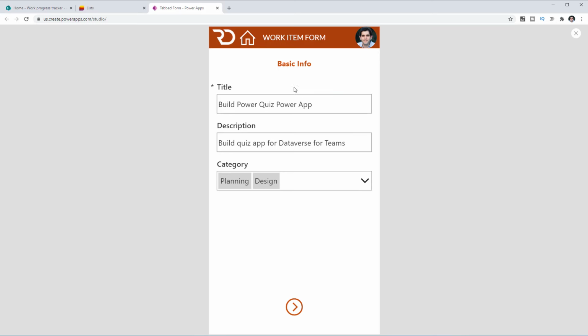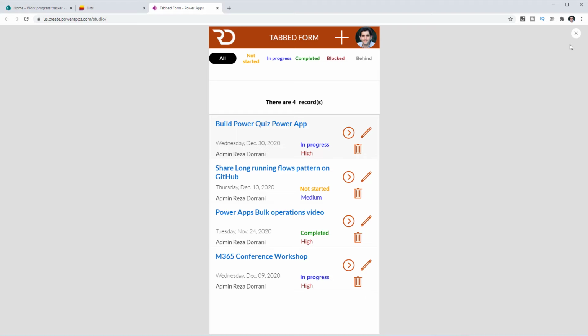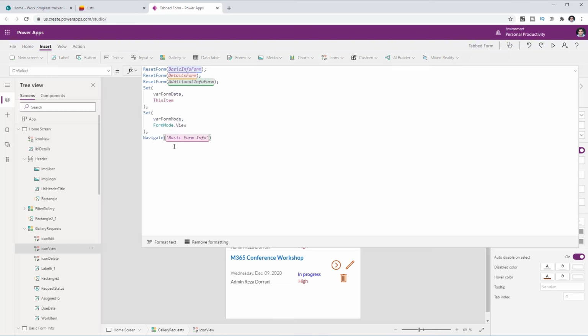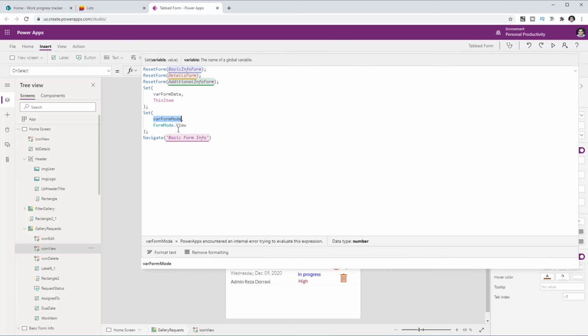And the way we can do that is if I go back to the home screen, when I select the view icon, what I would like to do right before navigating is call a function that looks like this. And I'm going to go ahead and format the text so we can focus on that function that I just added. The function's right here. I am just setting another variable to form mode.view. Okay, so I'm just setting the mode of my form in a variable right now.